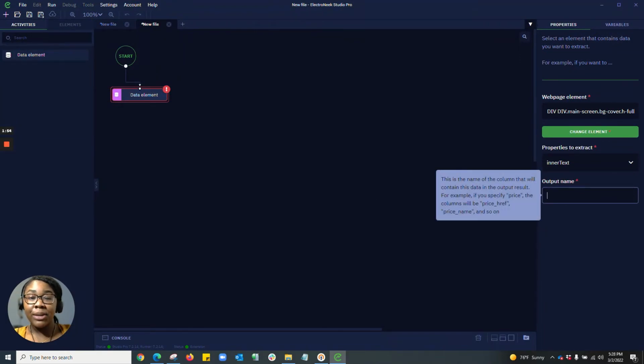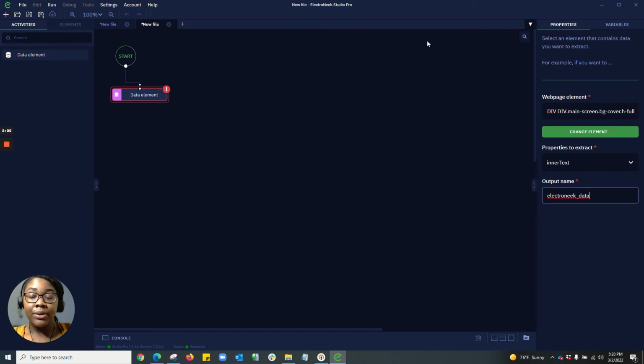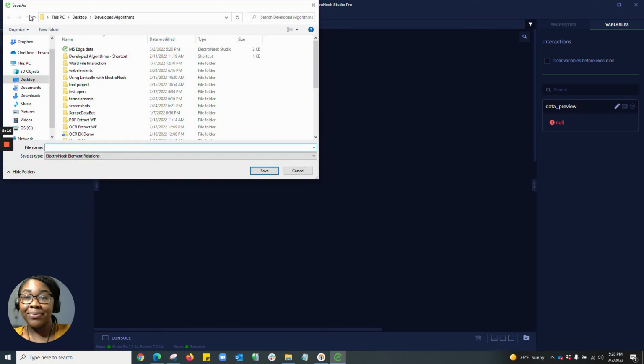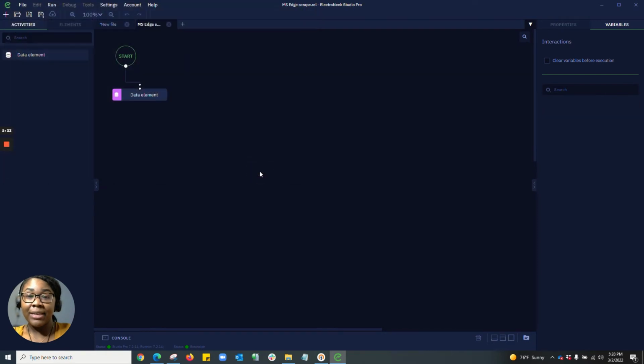Now that I have that information, I'm going to create the variable name. So in that, I'm going to say ElectroNeek Data. So now that is going to be my variable in which I use. So now I'll go ahead and hit save and name this file. I'm going to name this file MS Edge Scrape. And I'm going to hit save.